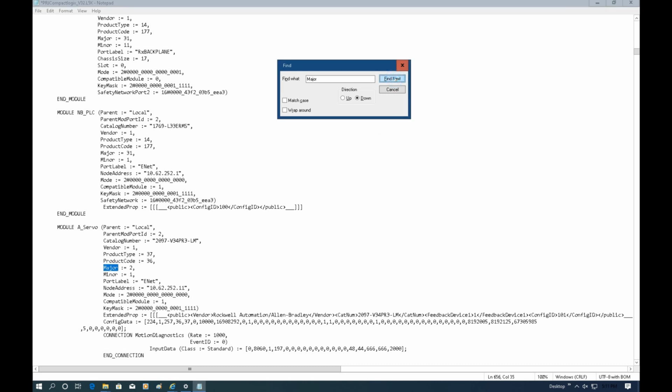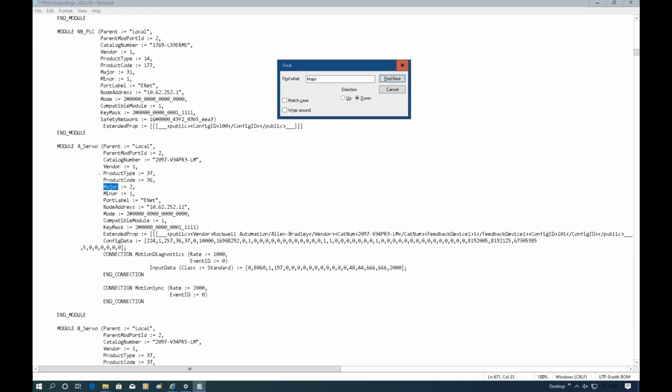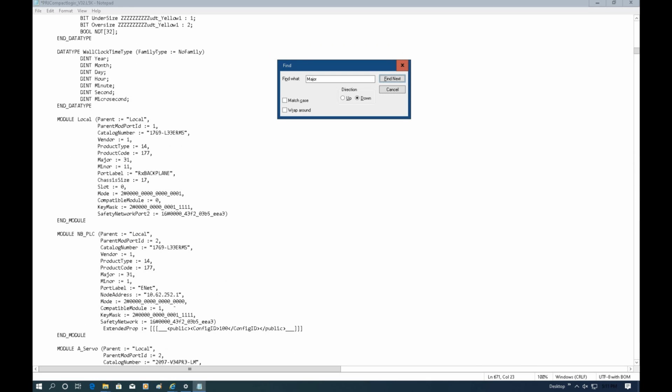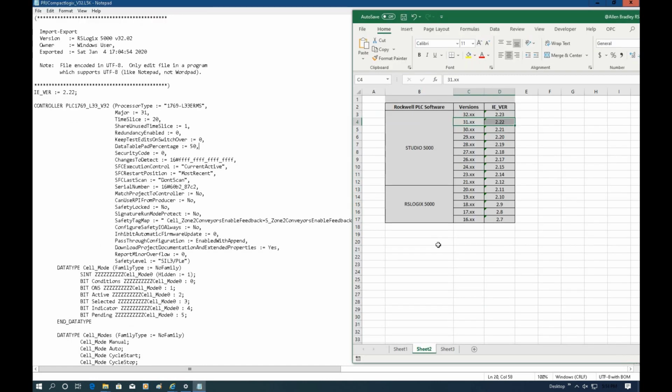And search the next. And from here, that is a servo motor. That is major version 2. So that means from here, it's no longer the controller anymore. So that means we change all the major versions from 32 to 31 for the controllers. So from here, we complete the change.